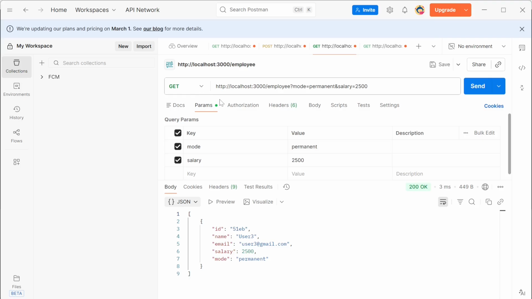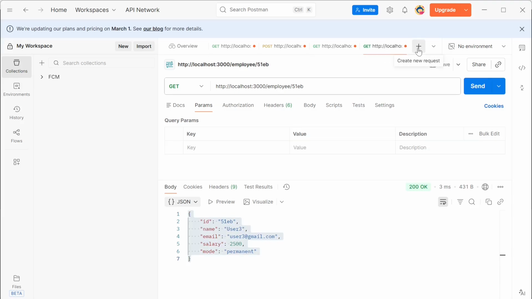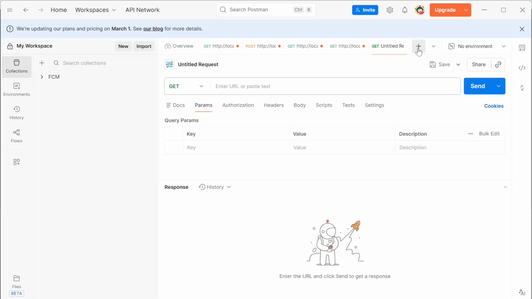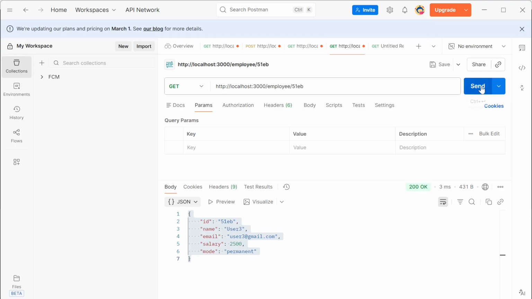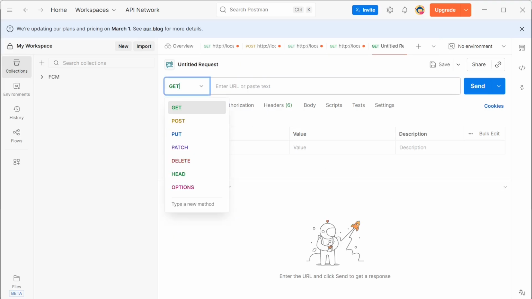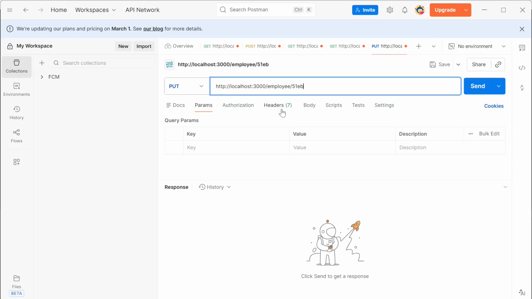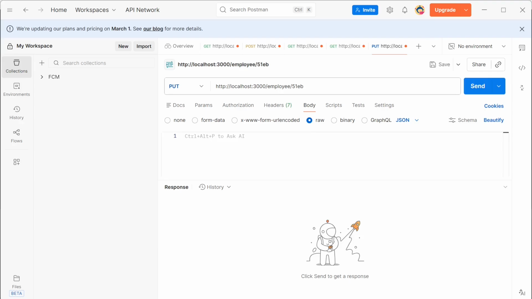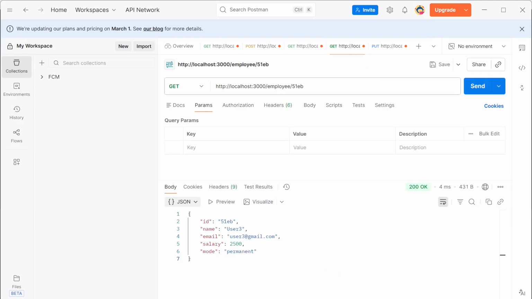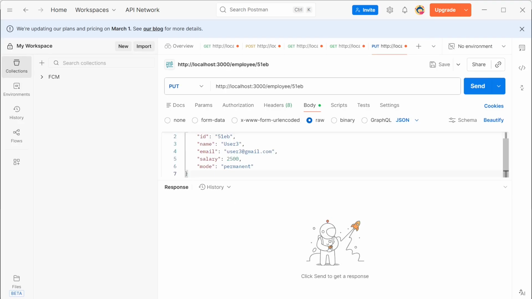Next we can work on the PUT method. PUT is used for the update. Maybe we can take the same object and copy it. In this PUT method, from the URL itself, we have to pass the unique ID. Next, in the body, we have to provide the object. We copy this one. Here I am going to change the salary into 3000, and the user to user31.